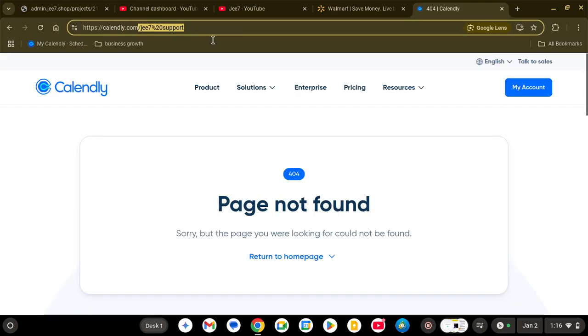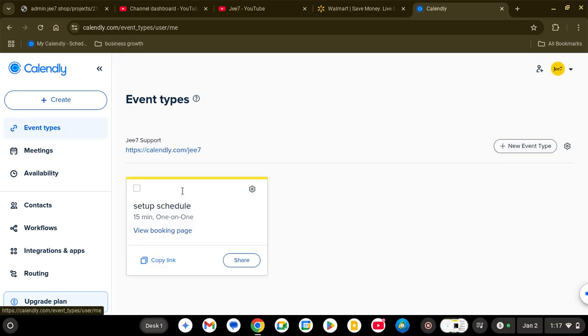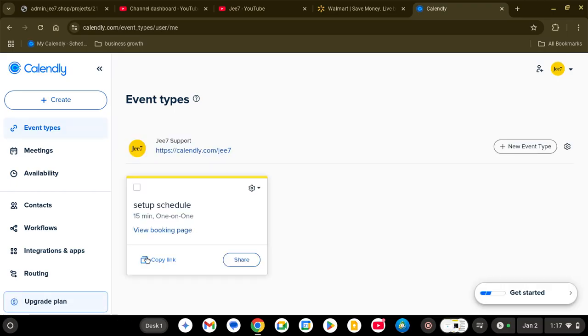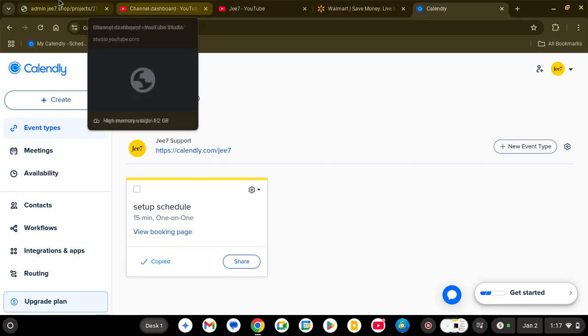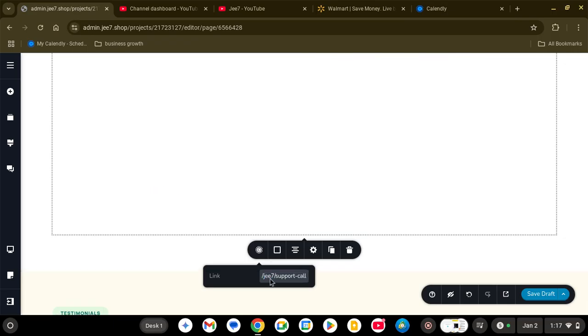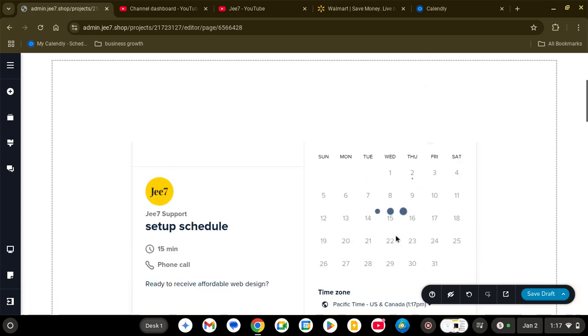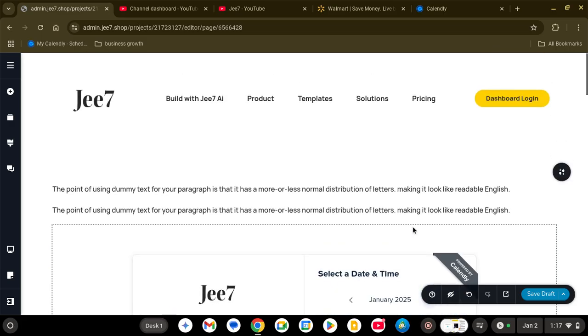Yeah, let's log into Calendly. Under event types, we're going to copy our Calendly link from Calendly and go back to G7. I want to paste this link right in there, click enter, and it's going to update. All right, so now we have our G7 call booking.